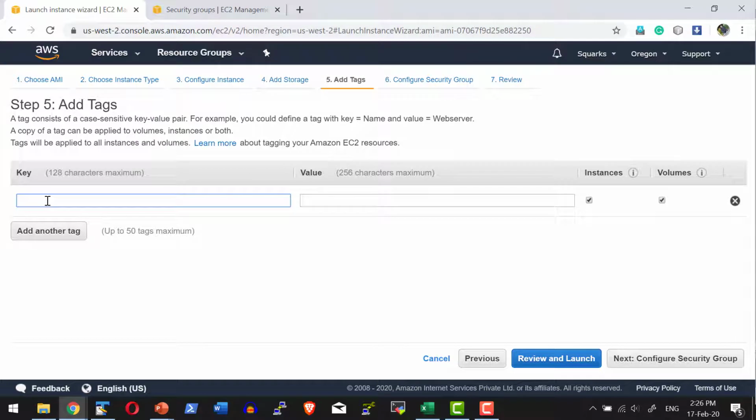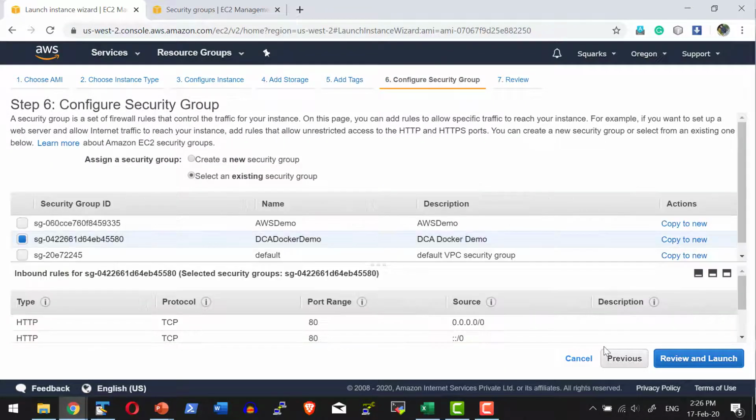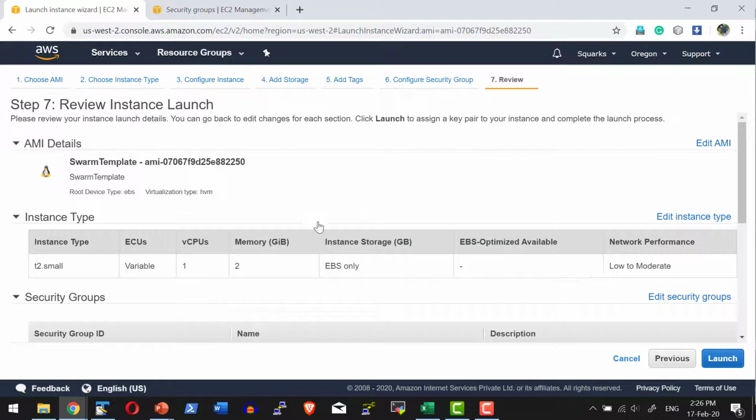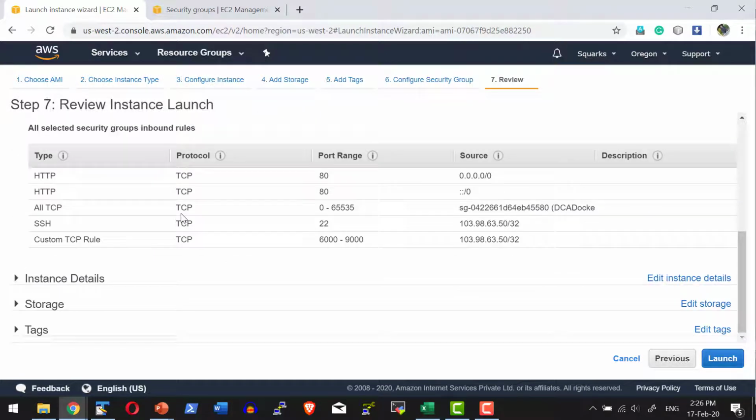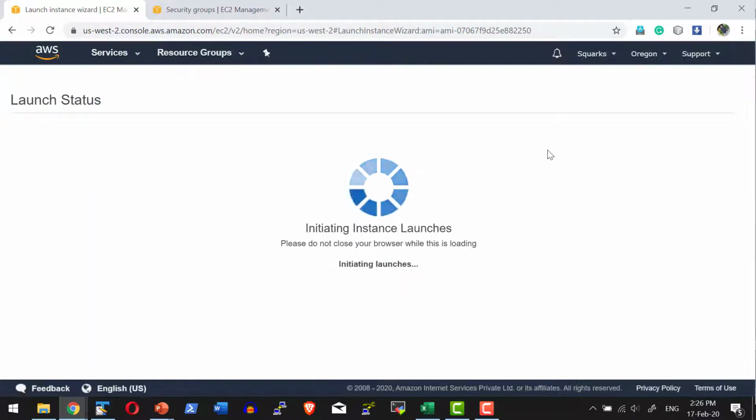I'll add the tag with the key name as master. This I will be using as a master. I'm going to configure the security group. Let me go ahead and use the security group that I already have. Let me review the configurations and say launch. I do have this particular key, so I give the acknowledgement and launch the instance.